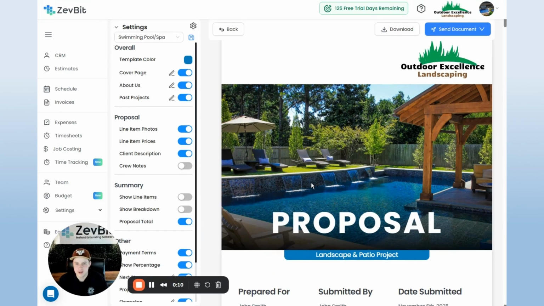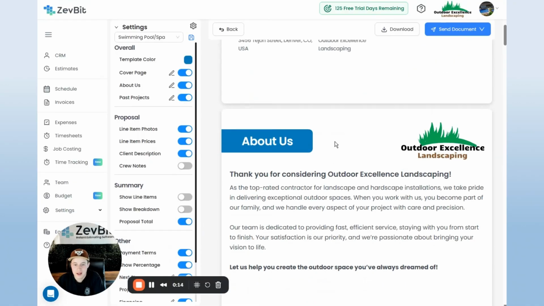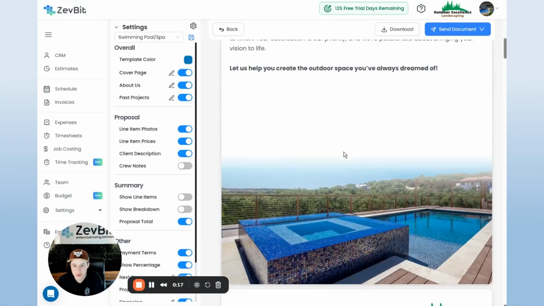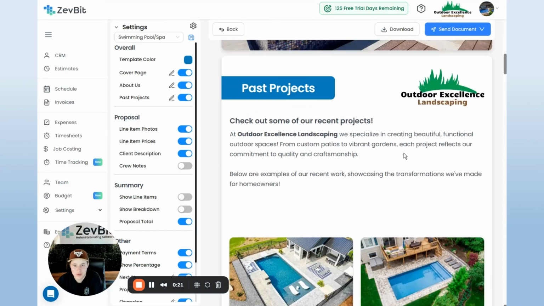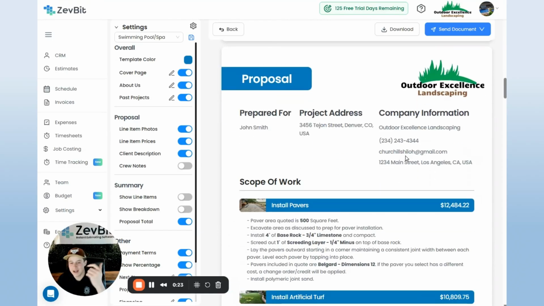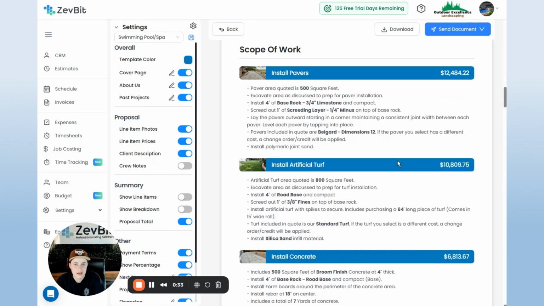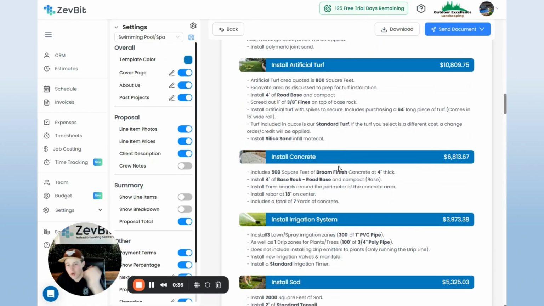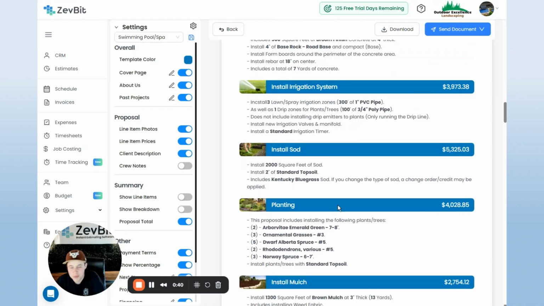As you can see, this proposal is extremely professional. It has a cover page, an About Us page with information about your company, past projects to show the client some past jobs you've done, and then it breaks down every single line item for you. All of these descriptions are automatically written for you. The pricing is calculated based off of your materials, labor, and profit, which I'll show you. And you can have as many line items. All of these templates are pre-built, ready to go, so you can send estimates like this from day one.